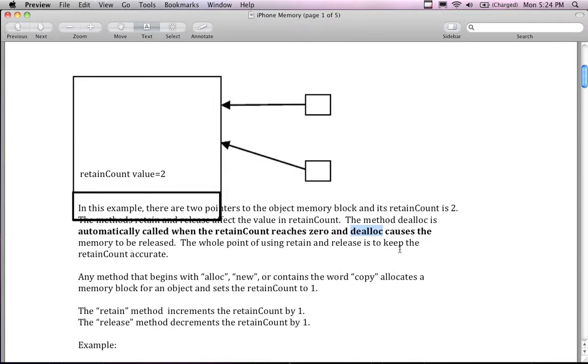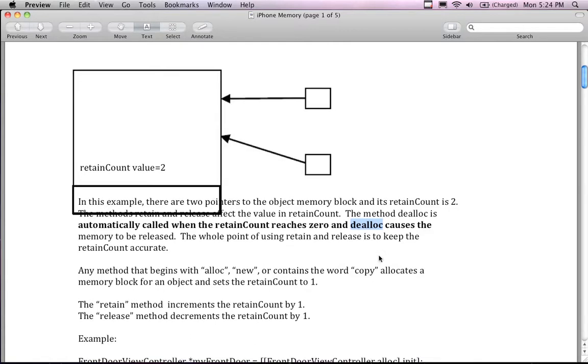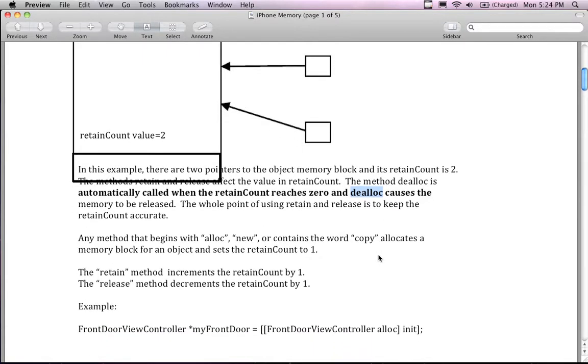The whole point of using retain and release is to keep the retain count accurate. It's an automatic counter kept within the object to keep track of references to the object's memory. If you don't use release, or you don't use retain, the count gets out of sync. If you retain and never release, you'll never make it to 0, and if you don't make it to 0, dealloc isn't going to perform. Dealloc is performed automatically by the runtime environment when the retain count value is equal to 0.